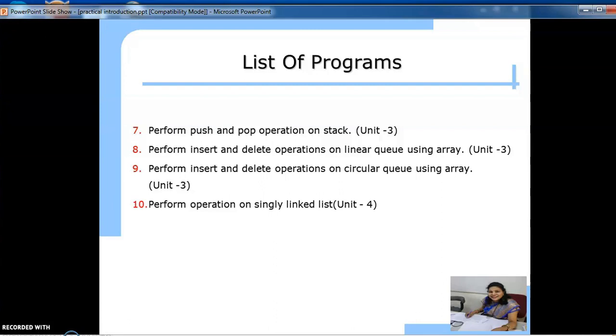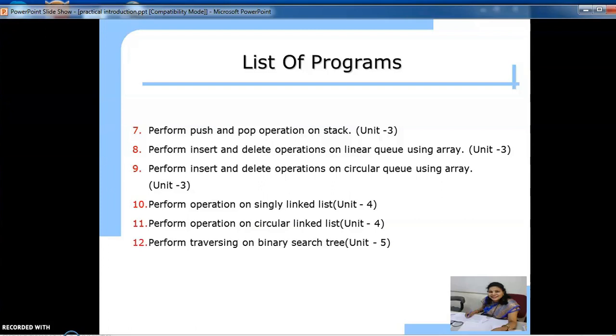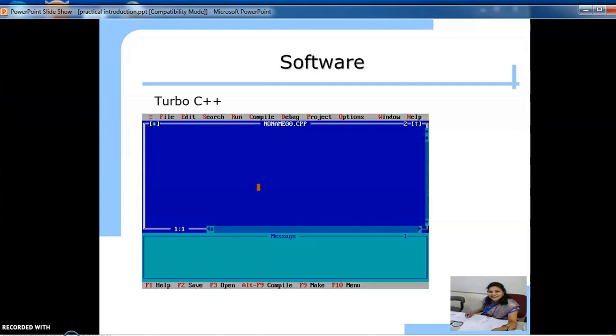Next experiment, experiment number 10, is to perform operation on single linked list. It will be covered in unit 4. The 11th one is to perform operation on circular linked list. It will be covered in unit 4. And the last experiment is to perform traversing of binary search tree. It will be covered in unit 5.